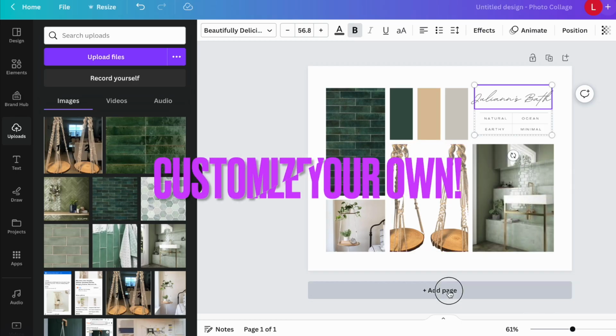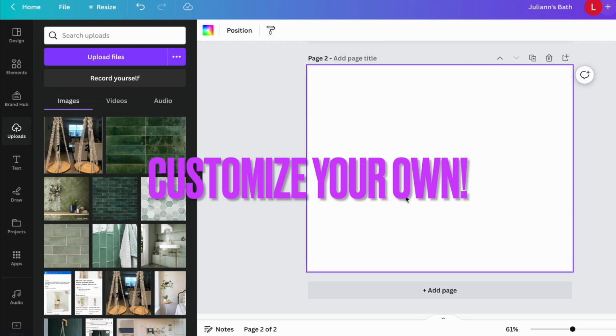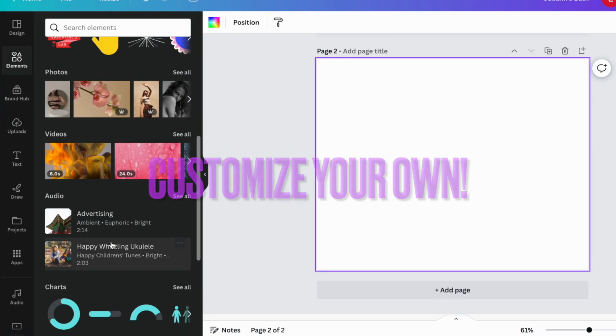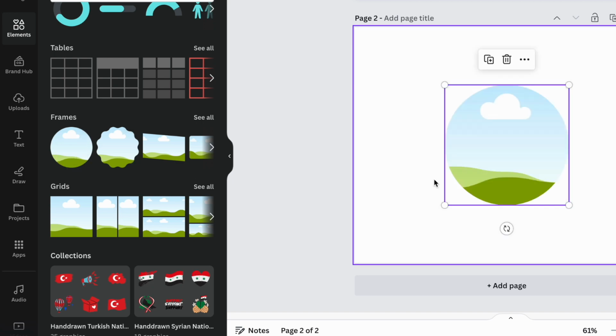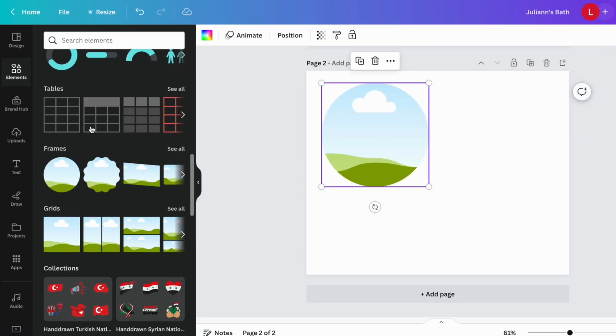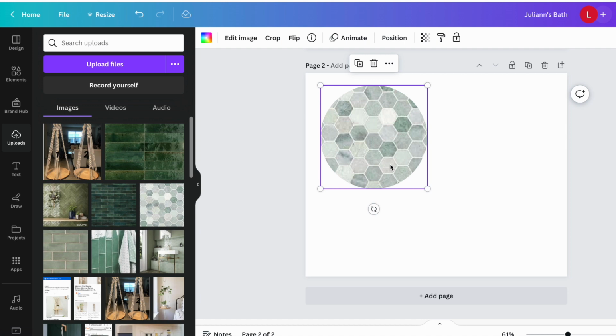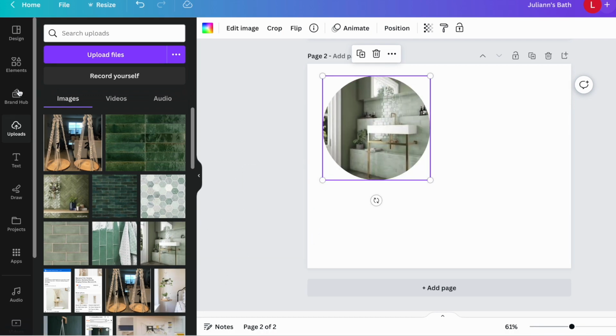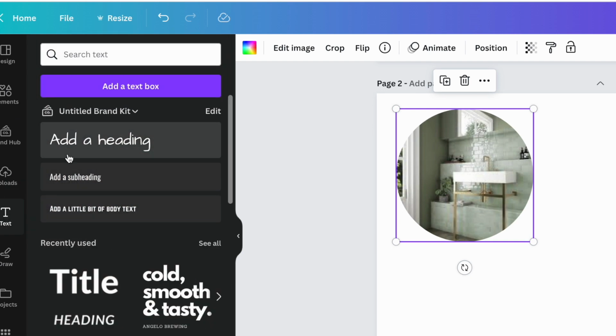Now, if you wanted to get crazy with yourself, you could start with a blank one. And a little trick for the blank one is to go up to elements. And you can do a frame. So this just gives you a place if you want to drag and drop pictures in there. I could change that out if I want it to be something else. I can add text. So I could add a text box.